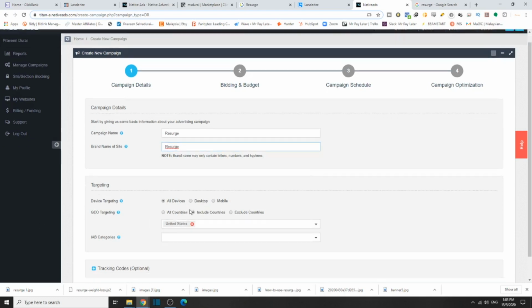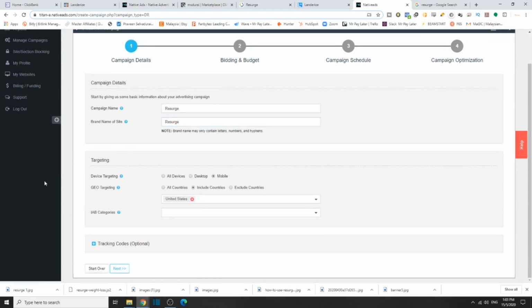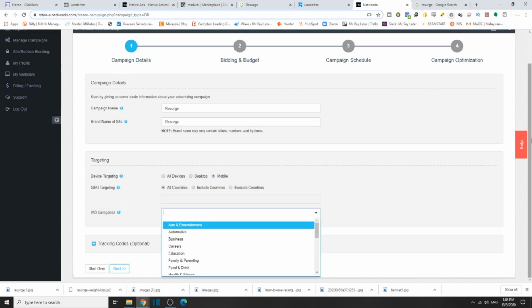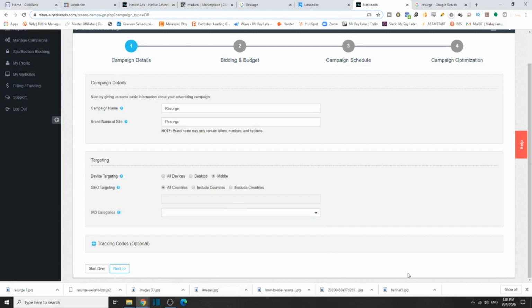Then for geo targeting, I want only mobile devices. For countries, I want all countries. For the IAB category, consider run of network. Do you want to choose any categories over here, or leave it open? We want to leave it open.